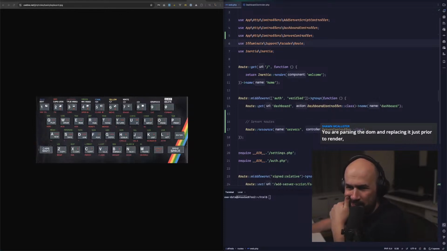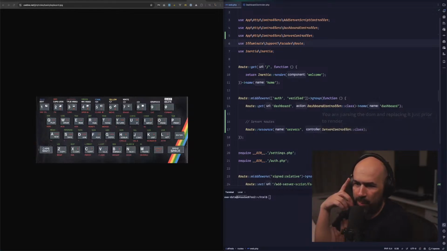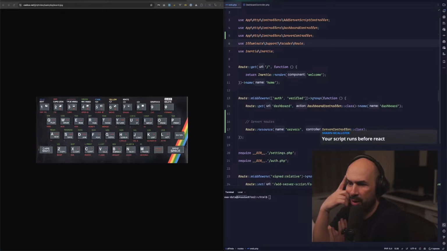Visual Basic for software quality engineer, yeah, Sean McAllister. You are parsing the DOM and replacing it just prior to render. Your script runs before React. Huh. What do you mean exactly?